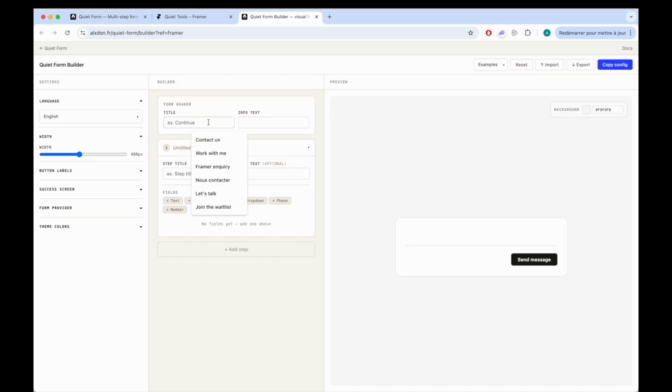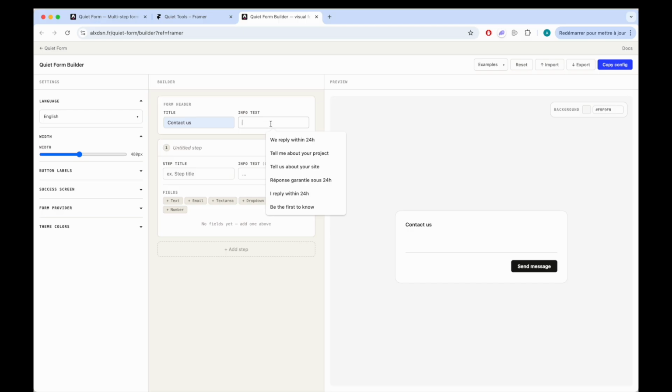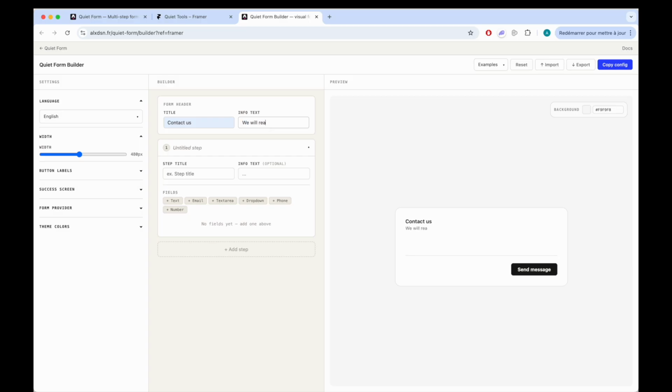So you just hit for a title. Let's say contact us. Then you hit information title. Information text is optional. You can type whatever you want. We will reach you within 24 hours.